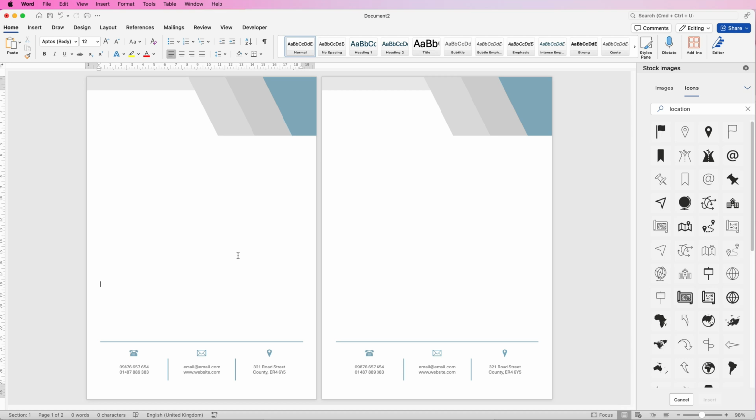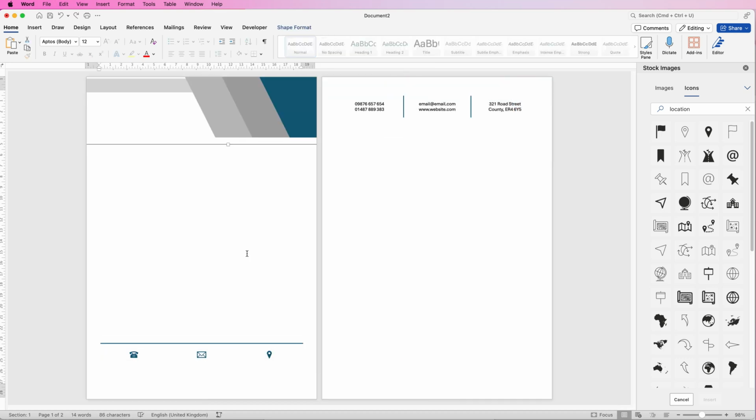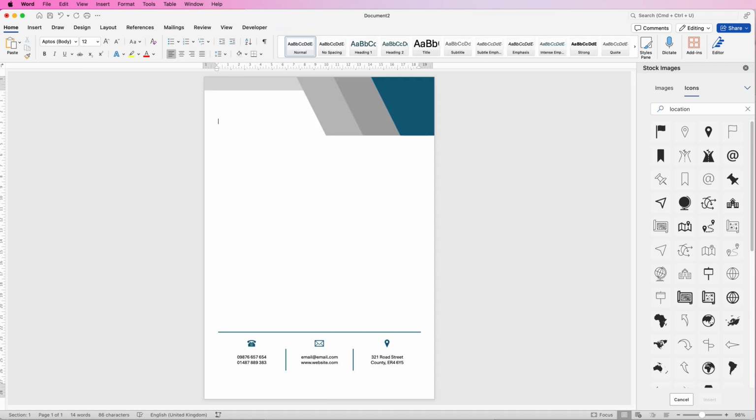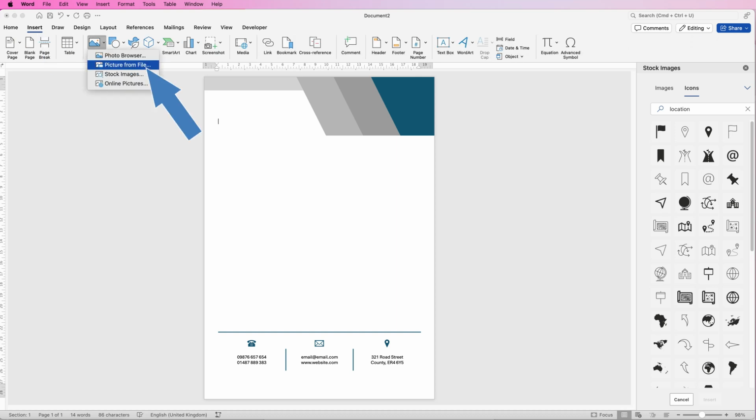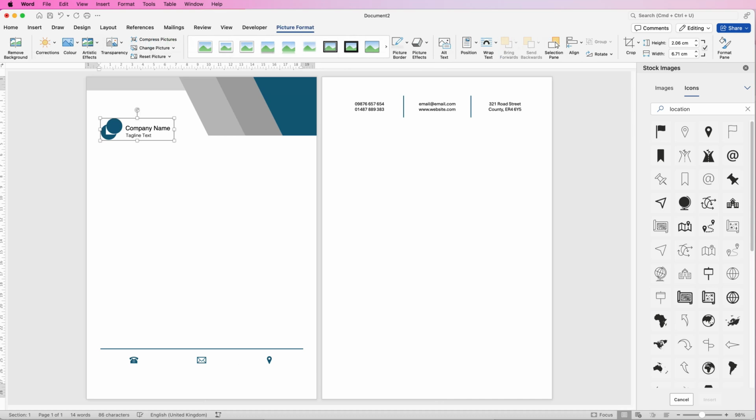So I'm just gonna go back so that we don't have these in the headers and footers, just pressing Command or Control Z numerous times until we're back to the original. Perfect. So now we can insert the logo. So go to Insert, Pictures, Picture from File, select your logo, click Insert.